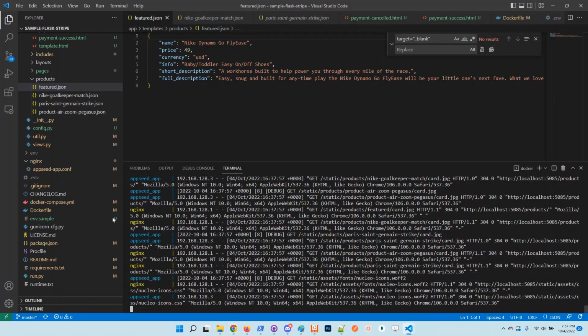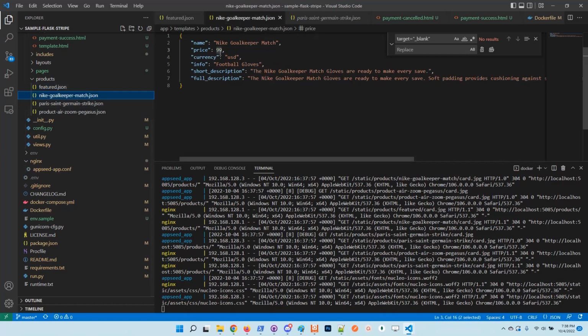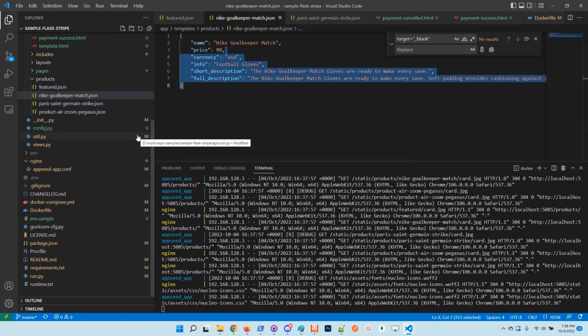So basically, if you want to define a new product, you just need to duplicate the JSON, put here a new price, and describe your product, and you are good to go. You will collect the payments.